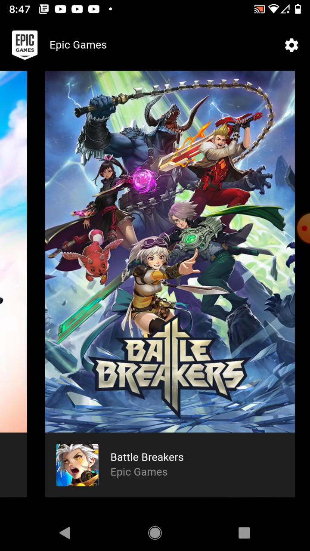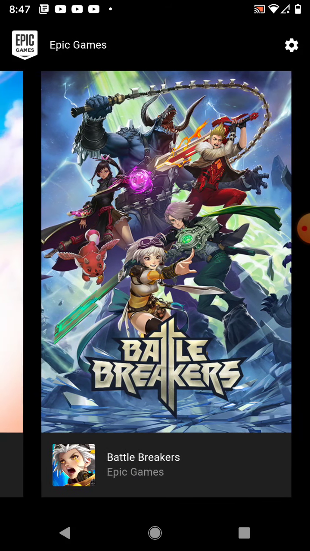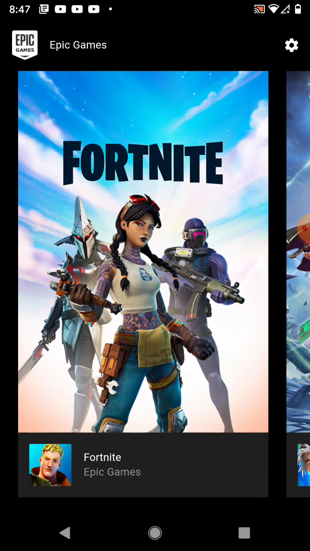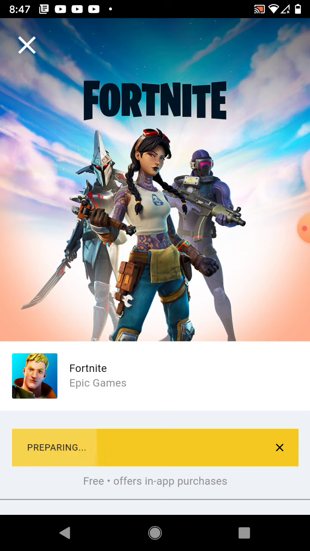So here we go. Here it is offering you its different Epic Games. Battle Breakers, never heard of it. Fortnite, we all know it. And that's the only two apps that we got in here. Okay, so we'll click Fortnite and it'll install. As usual, now we play the old waiting game for months and months. There's no way it could download that quickly. But you know what? Let's just wait and take a look and see.